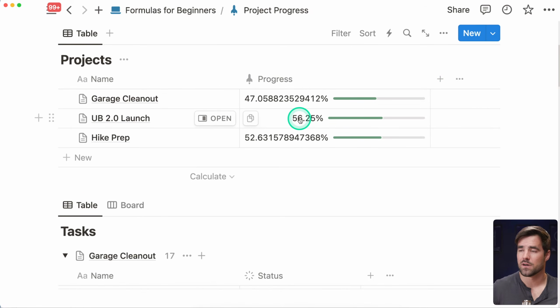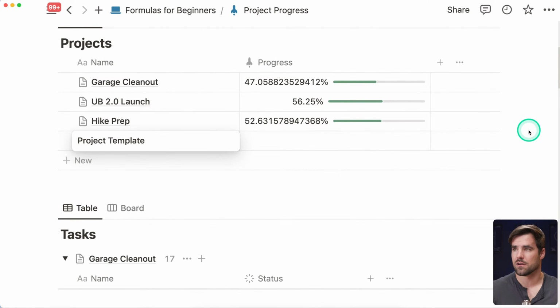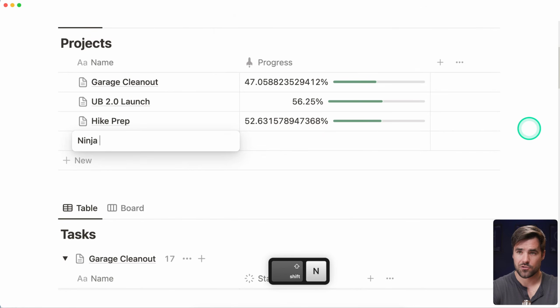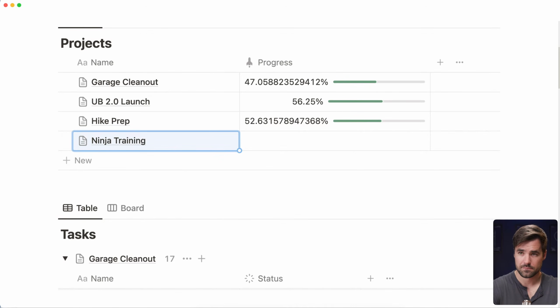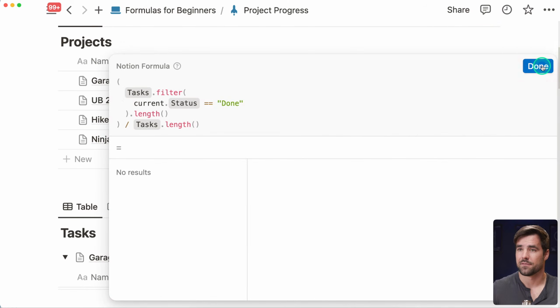And then we're going to add one additional little trick here to make this empty if there are no tasks in a project. So let's add a new project here. Let's call this one Ninja Training. Something we all want to do. And it looks like actually by default, it just is empty. So we don't even need it. Cool. Okay, so we want to round this.